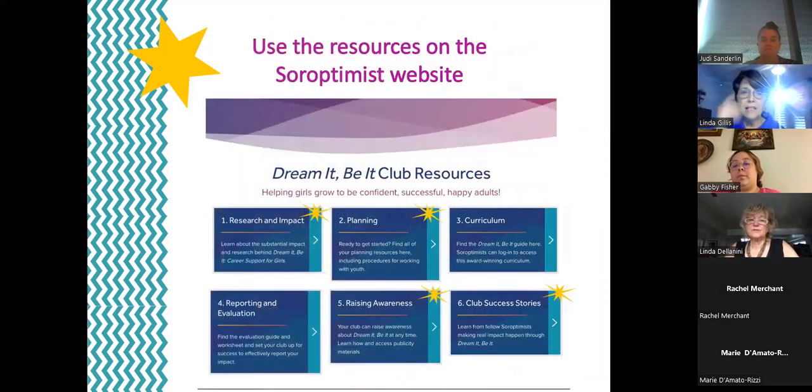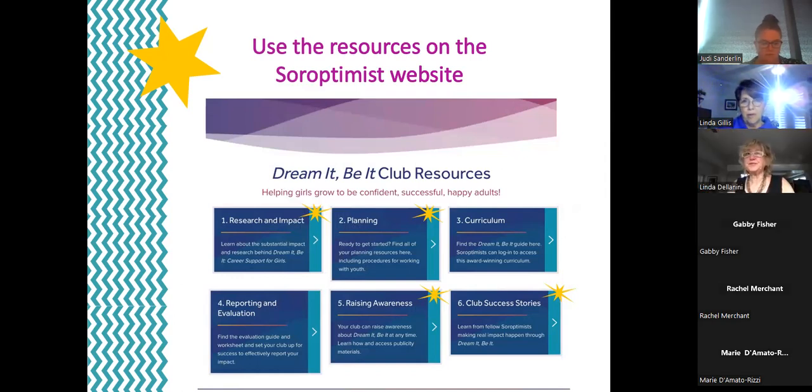What I did is pick out 4 areas, folders within their club resources for Dream It Be It, that I thought were crucial to developing partnerships. We're going to look at the research and impact folder, the planning folder, raising awareness, and club success stories. The other 2, the curriculum, of course, is really important, but if you don't have your partners and you don't have your conference or your small group set up, you're not going to need the curriculum. So we're not going to go over that tonight, or the reporting and evaluation, unless at the end you have specific questions about those.